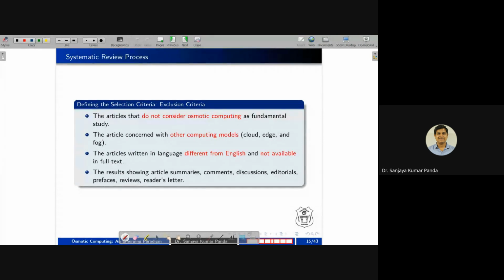And there are many articles, especially in the gray literature, like Google Scholar. Especially in Google Scholar, you will find some articles whose full text is not available. So that also we have excluded. And some of the results show article summaries or comments or prefaces, just like editors writing a preface about a particular technology, discussions, editorials, readers' letters. All these types of things we have excluded from our particular study.